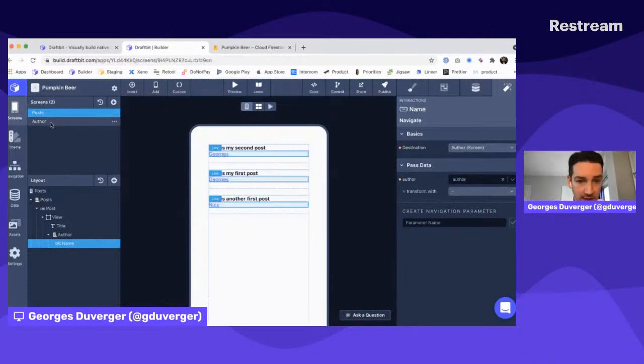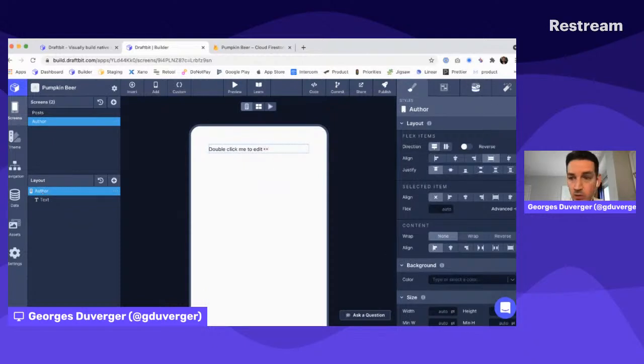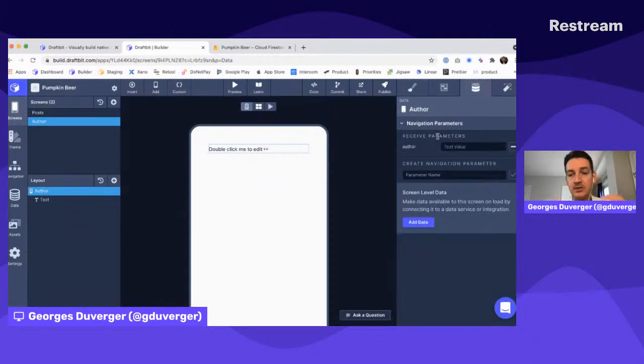So now when I'm here, and if I look at the screen level, look, it shows up here. So now the navigation parameters are all accessible at the screen level. You know everything that's coming in and everything that's coming out. So this should make it very clear. An added benefit of it is that you can now have a test value.